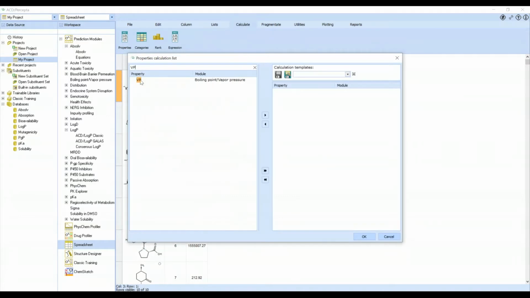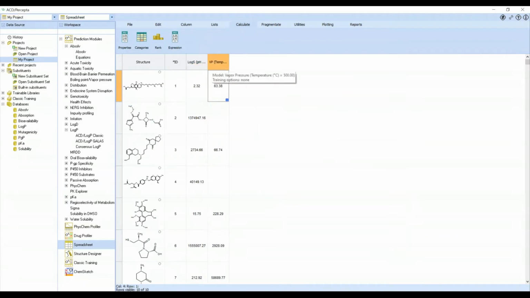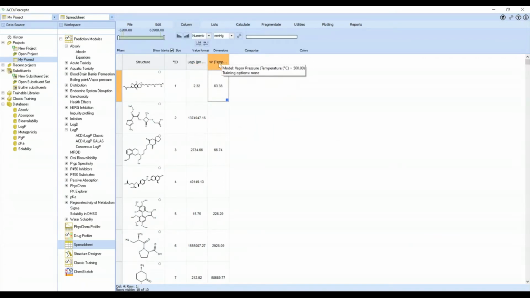Another example we can take is calculating the vapor pressure. I just need to add a really high temperature because my example compounds are not that volatile. Again, if I select the column, this is the vapor pressure, so the dimensions are pressure, and you have all the options. You can switch between kilopascals, pascals, etc. But you're confined to that certain type of units.